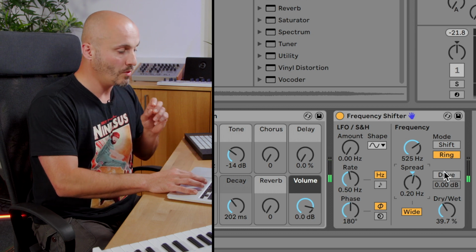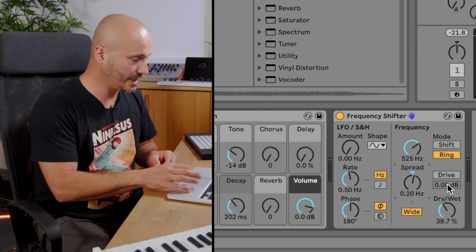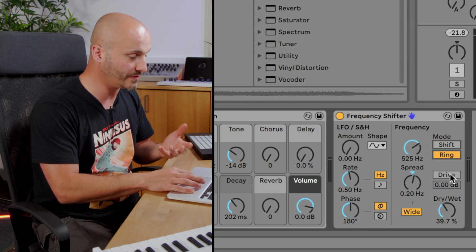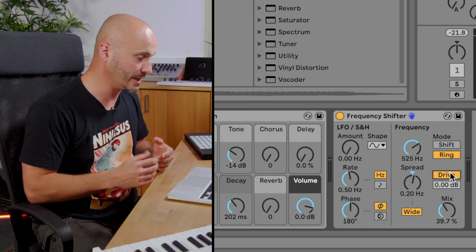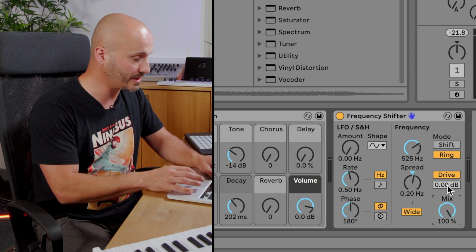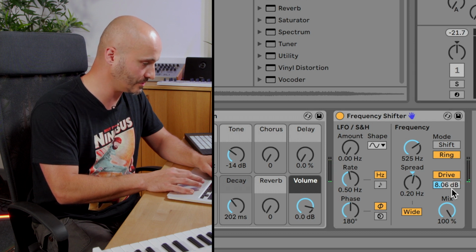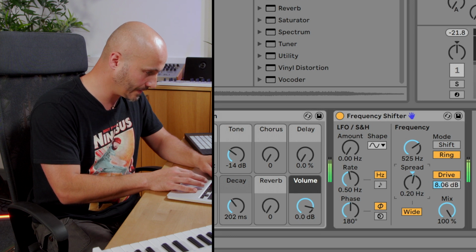Okay, so the final thing to talk about in terms of the actual processing side before we talk about the modulation is this drive control. Now, it's not available on the frequency shifter, it's just available as a good way of getting a bit more power out of sound that you've ring modulated. So that will just allow me to turn up the kind of intensity of the sound. And again, let's just counteract that on the audio track itself and just turn that down a little bit.